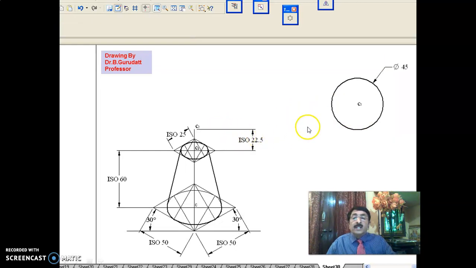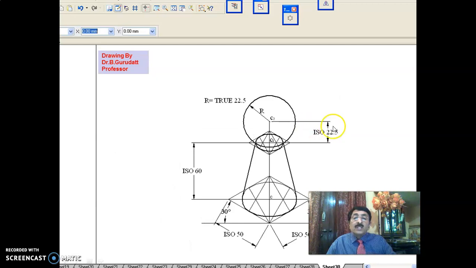Now once you move it, you have got the problem right. That is, the top solid is, anyway, this is 22.5, in that way draw. This is ISO 22.5.